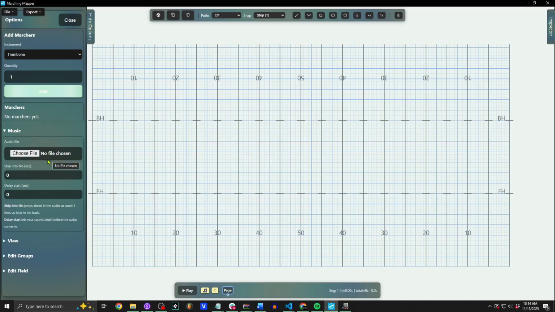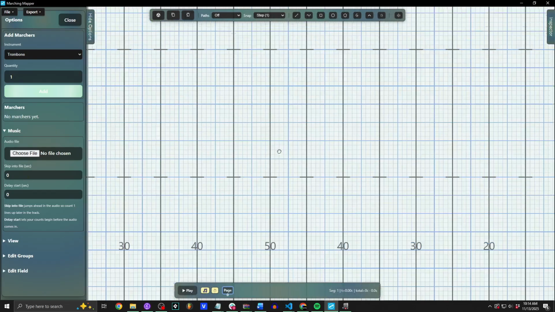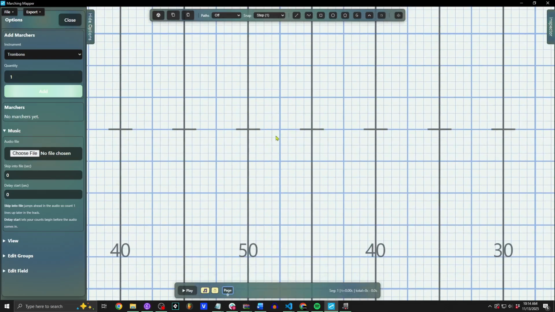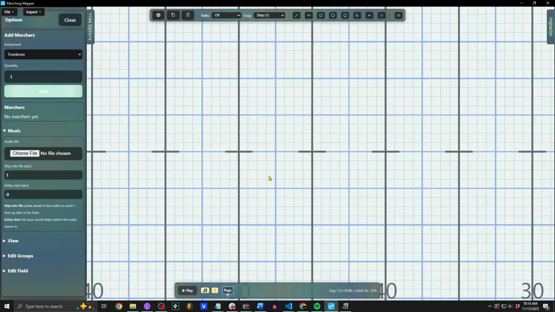Next, we have music. Here we can upload music. We can skip into the file. So let's say your composer exported their music from Sibelius. Sibelius naturally has about a second delay before the music starts. So you can go ahead and put in a second. And let's say you want to wait 2 seconds until the music actually starts playing. You go ahead and put 2 seconds on there. So 2 seconds into the show, the music will start playing.